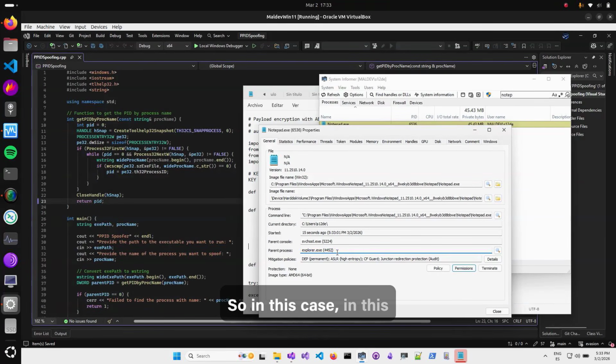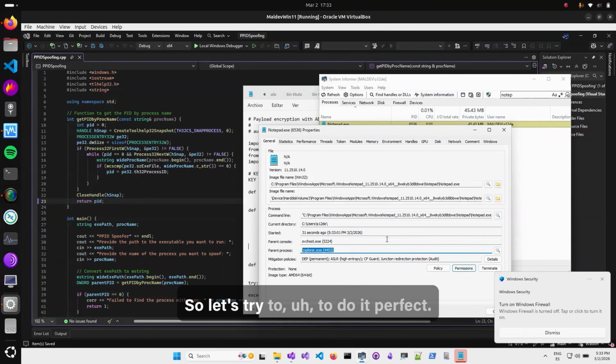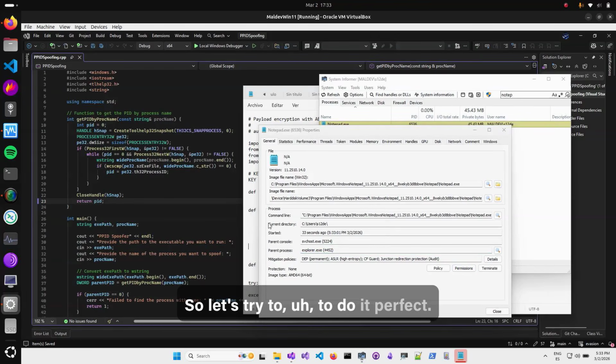So in this technique, we're changing this parent process with the one that we want to use, just to try to hide the real parent process and confuse the defenses, the security defense products. So let's try to do it.